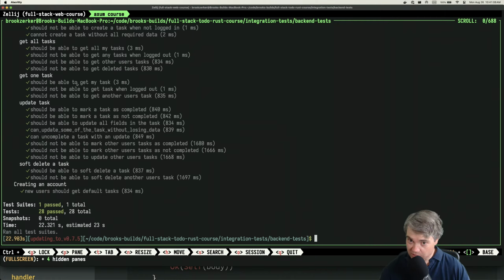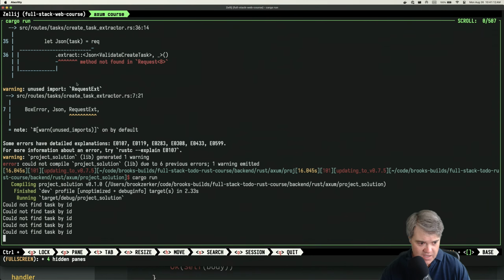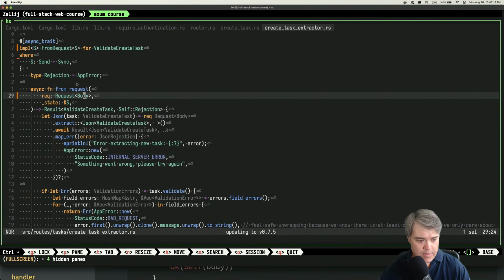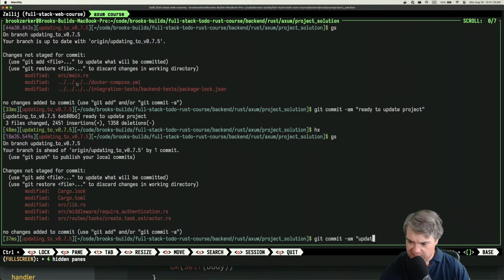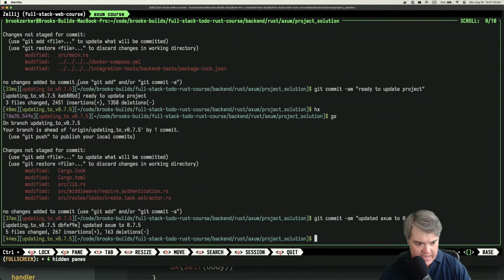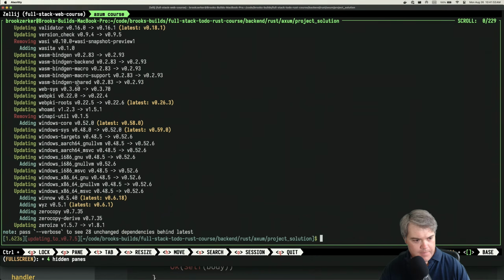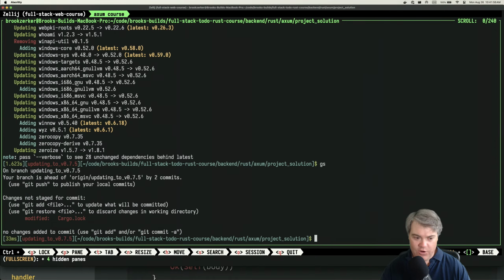Now, that being said, it probably would be a good idea to update the rest just to be the latest version. So let's go ahead and commit all of this. This is updated Axum to 0.7.5. And now, is there a way to update the versions in Cargo.toml automatically? Because if I do a cargo update, does that update Cargo.toml or does it only update the lock file? Let's find out. That only updates the lock file.